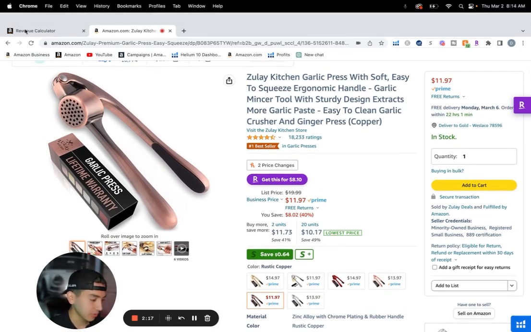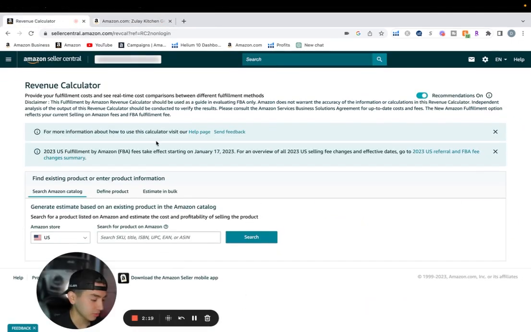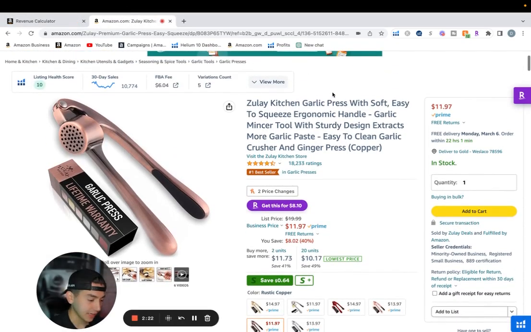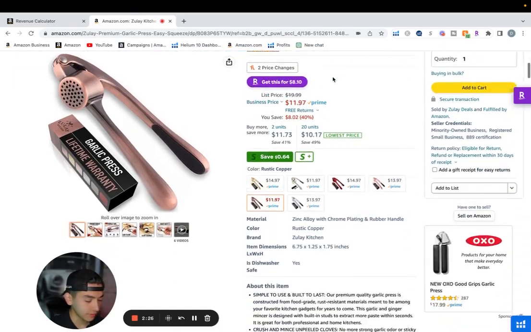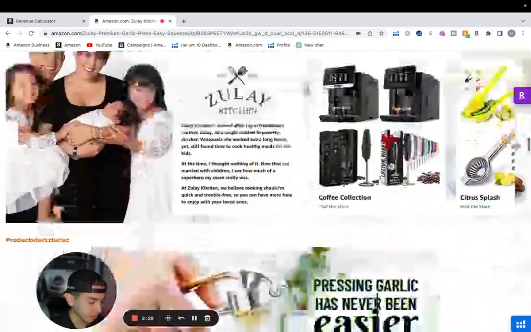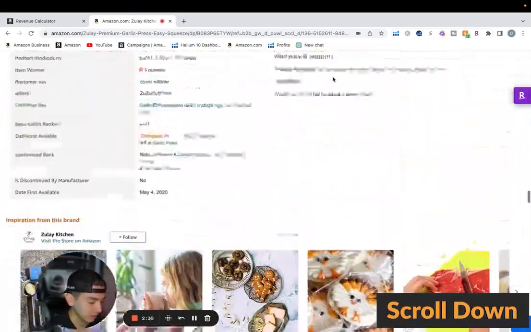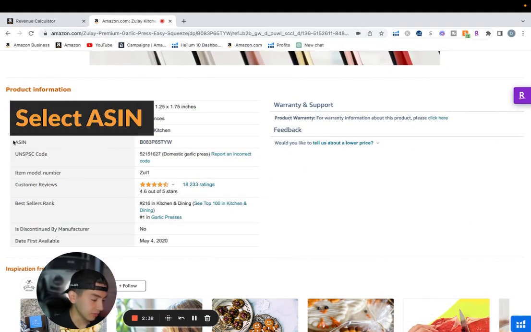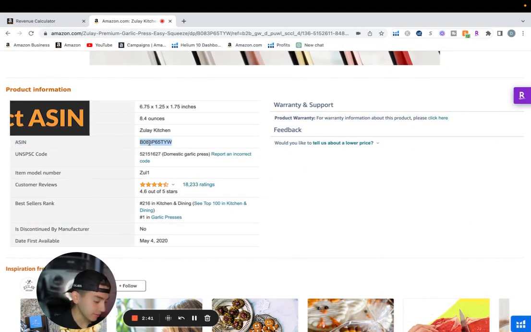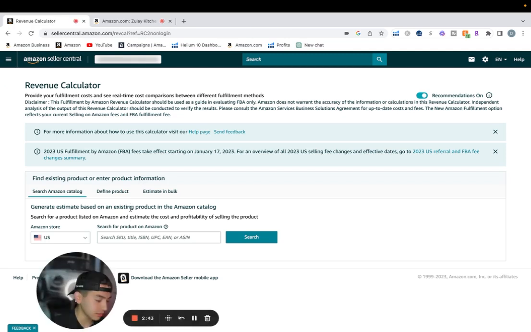And so what we're going to need for this calculator search tool, we're going to need the ASIN. If you have Helium 10, you can press view more, click here. Or if you don't, you want to scroll all the way down until you see product information. Next, you're going to select the ASIN. So you're going to find ASIN here, and you're going to copy this, and you are going to press here and paste it here. So after you do that, you're going to press search.